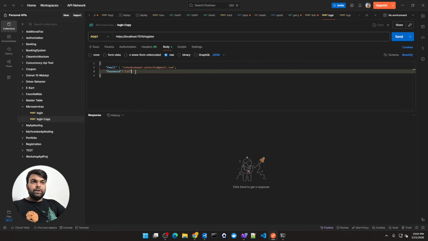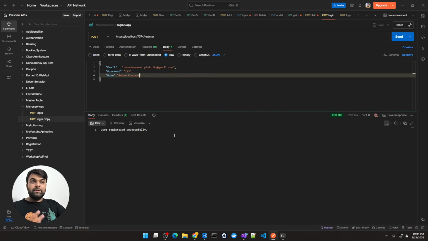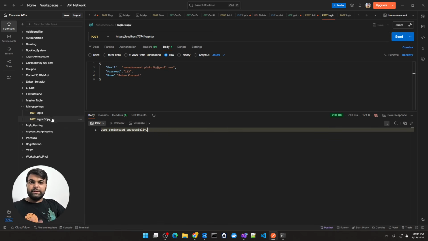Go to the body section, and I will add a name there. The name I will add is Rohan Kumawat. Now let's hit enter, and we will try to register our user. So user is registered successfully. Register is working there.